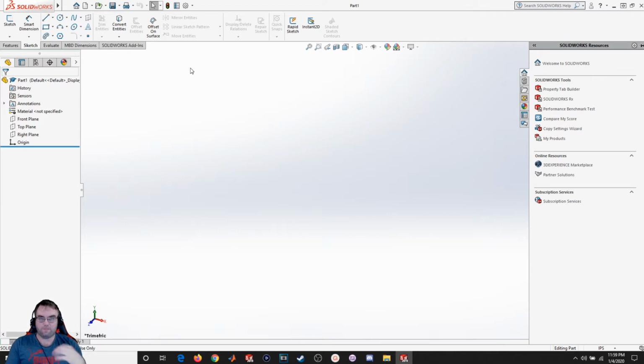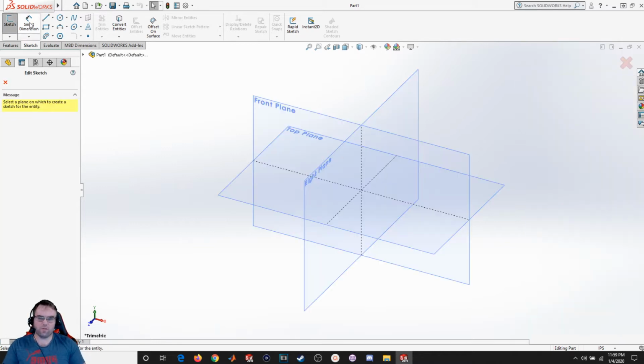And when I say fully constrained, that means it is fully defined. I cannot drag anything around. It's no longer free to move around. And when I say over constrained, that means that I've given the sketch too much information where it doesn't quite know how to solve it. So let's just do some quick examples.